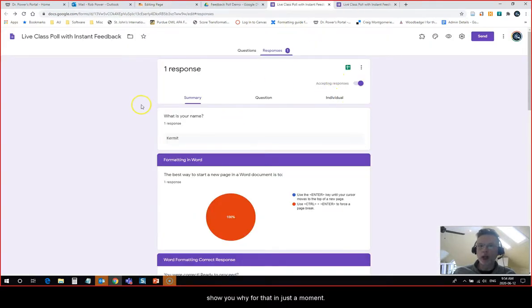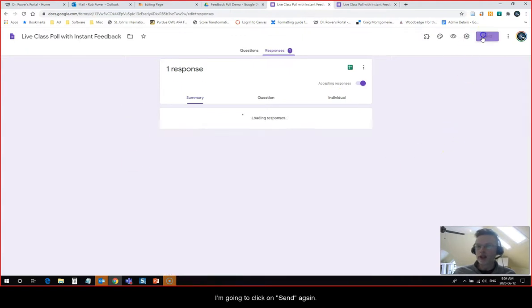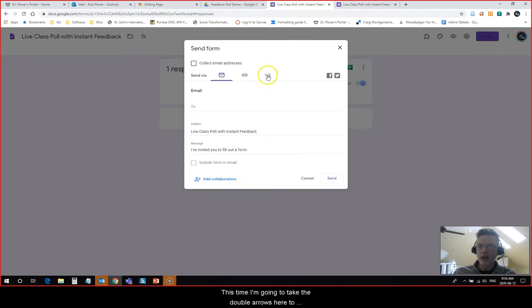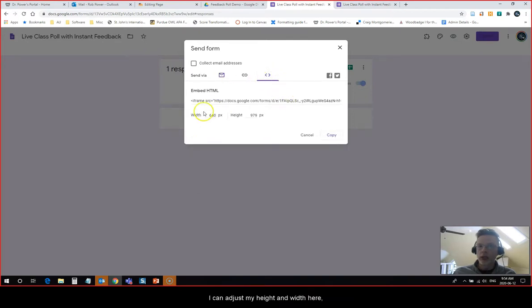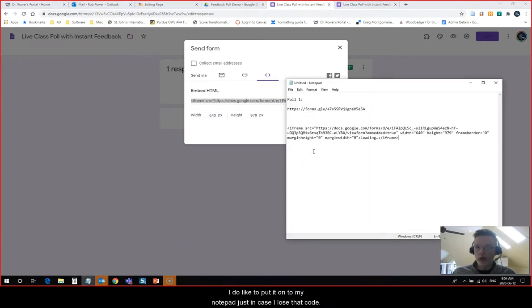I'm going to come back over to my Google form and I'm going to click on send again. This time I'm going to click the double arrows here to grab the embed code. I can adjust my height and width here, but I'm not going to bother with that at this point. I'm going to copy that. Again, I do like to put it onto my notepad just in case I lose that code.